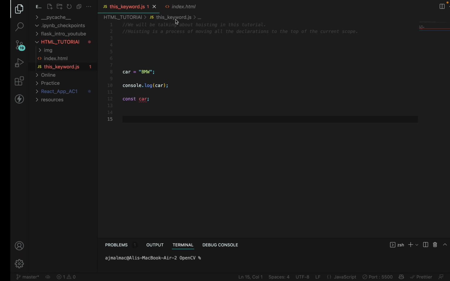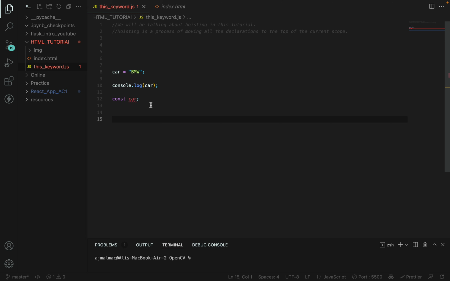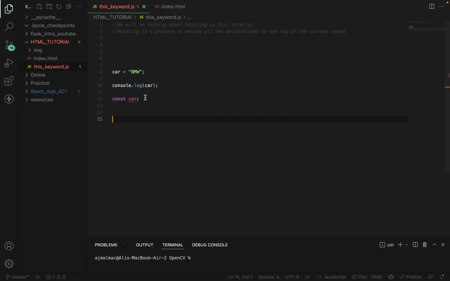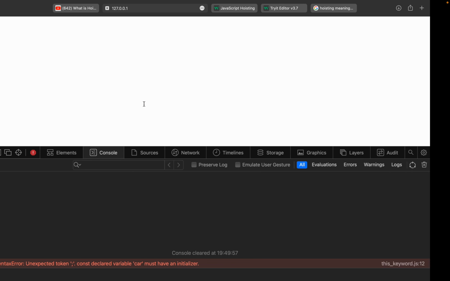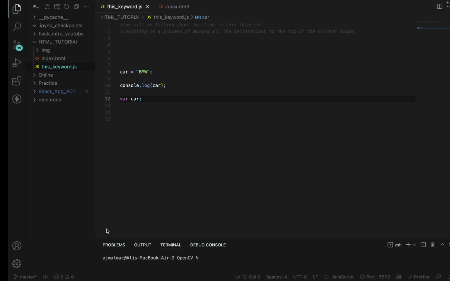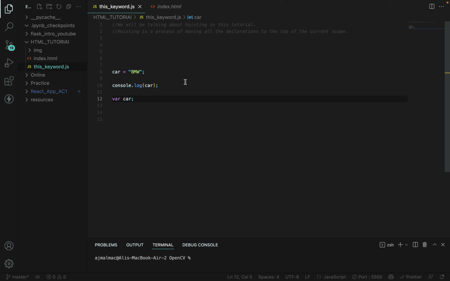It's basically okay. So const car, there is some error. Okay, so basically both errors are occurring. Syntax error is the same. So if I use the var, you can see the result is showing. This is basically hoisting.